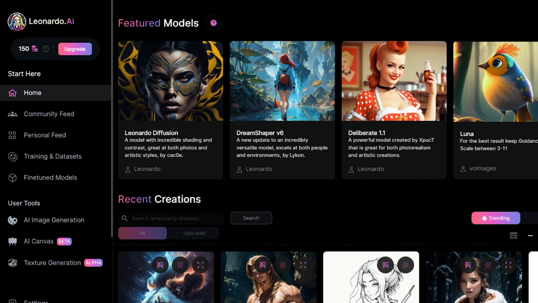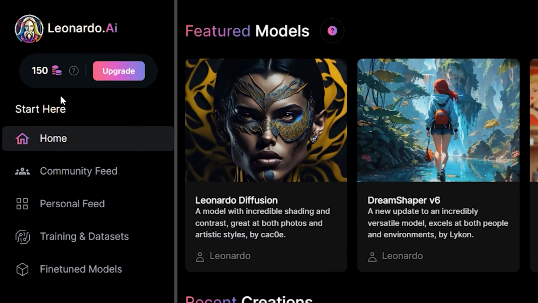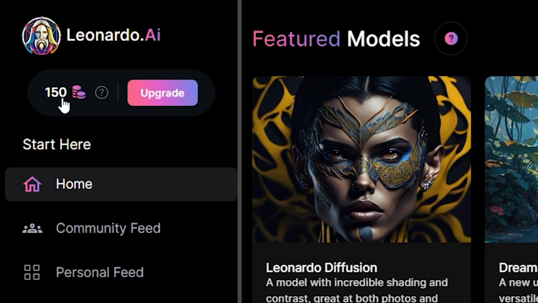Unlike Midjourney, which works on a Discord server, Leonardo works on a web interface, so you probably don't have to log into their Discord to use the application. Okay, so as you can see in the top left corner, you have got 150 credits. These credits are used whenever you generate something on the platform. This resets every 24 hours, so you get 150 credits every single day.